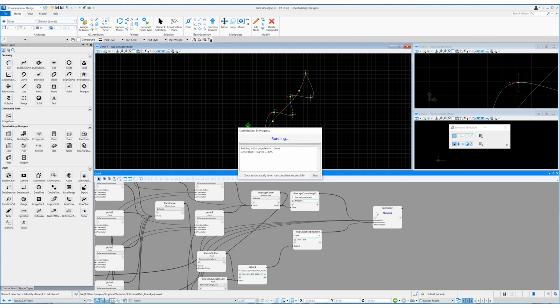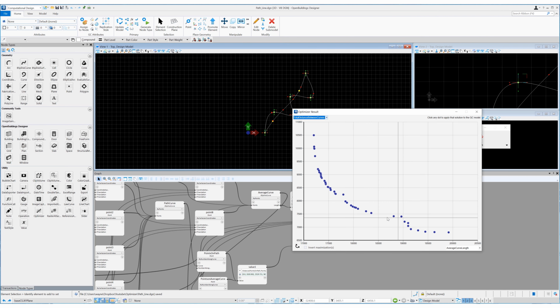So clicking on Run, you can see some of the changes as it runs through the options. And this took around 90 seconds to complete. So clicking on Close, the graph will open, and this time we have a curve of sorts. This is showing the 2 objectives we set up, average curve length versus total distance between curve. So clicking on a dot will show you the results of that solution.